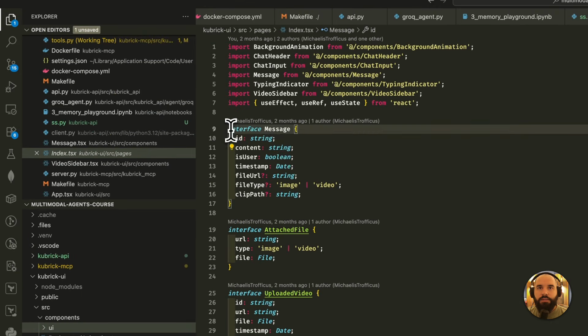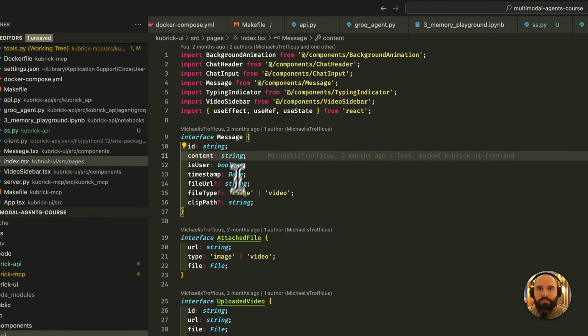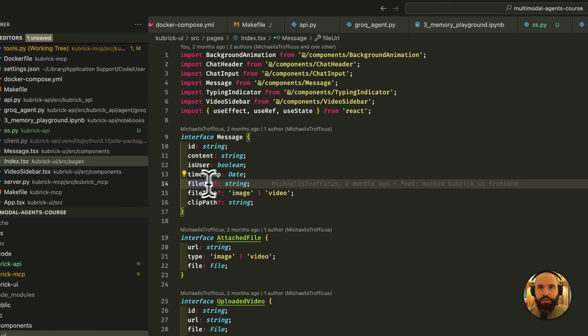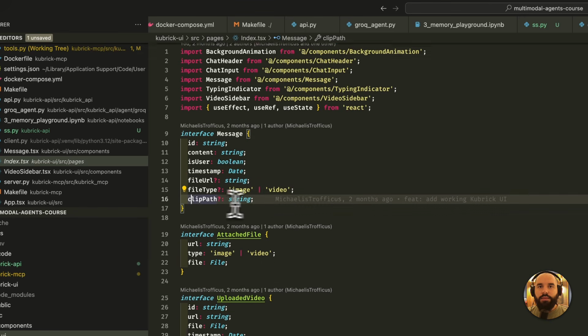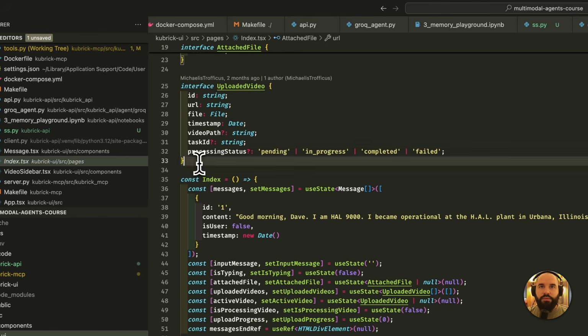Okay, let's start with the interface. An interface in TypeScript is similar to how a data class or a base model with Pydantic in Python works. It just keeps an object structure. So in this case we have a message that has a string content, a Boolean flag that says if it's a user message, the file URL, file type, and the clip path. Next we have an attached file interface. We have an uploaded video interface.